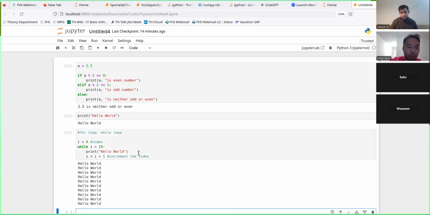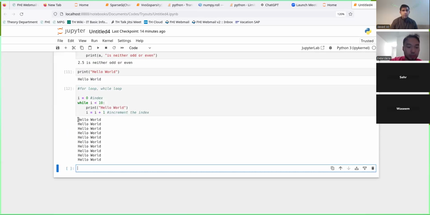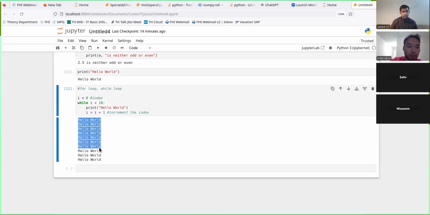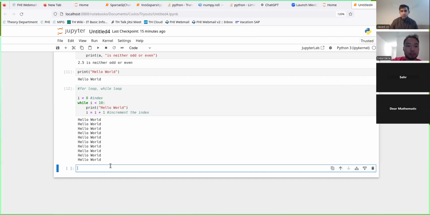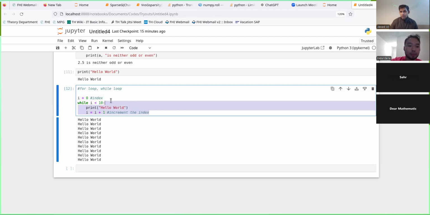So if you run this code, we are printing hello world how many times? Should be 10 times. Because I will basically go from 0 all the way to 9. And then when it becomes equal to 10 here, when you come here, 10 is smaller than 10 is false. Then we get out of the while loop. Okay.